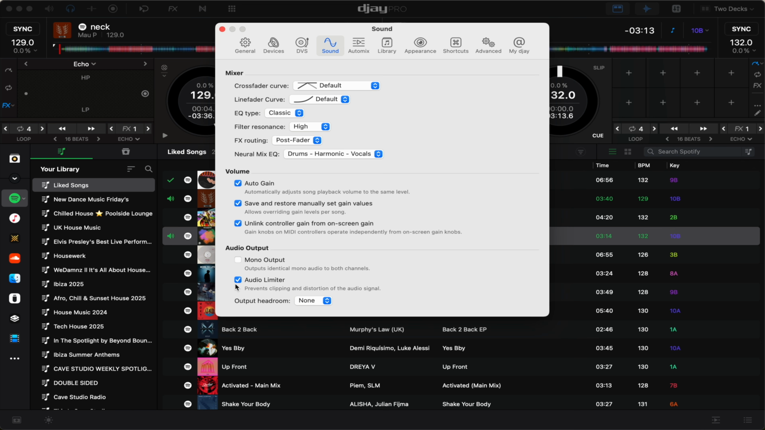And then for audio output, very good if you are streaming or if you are recording mixes, also have that audio limiter switched on just to avoid clipping. So that's very, very important too.